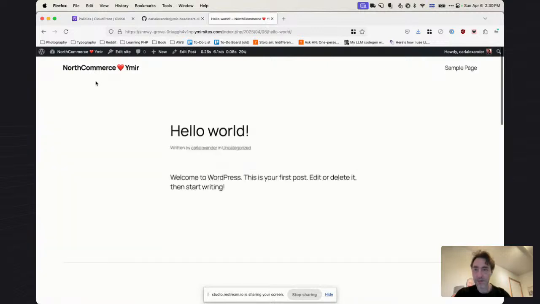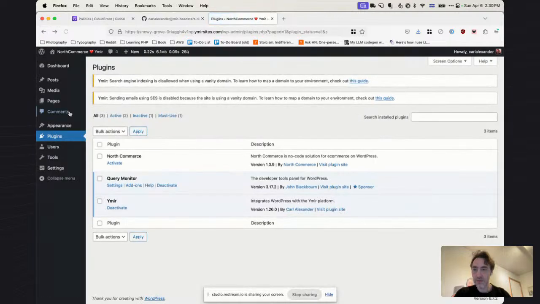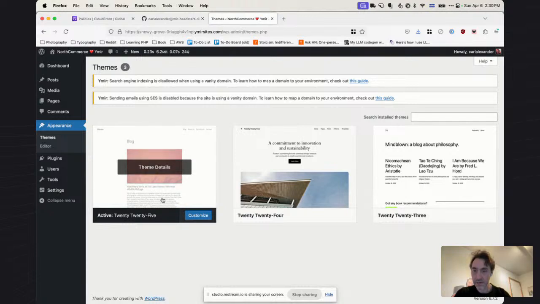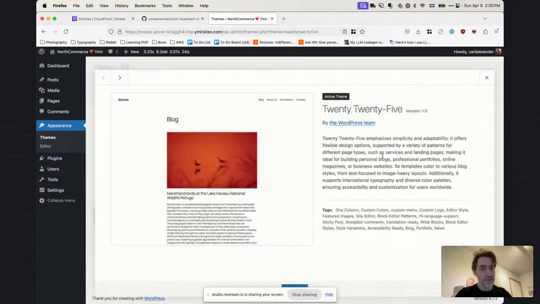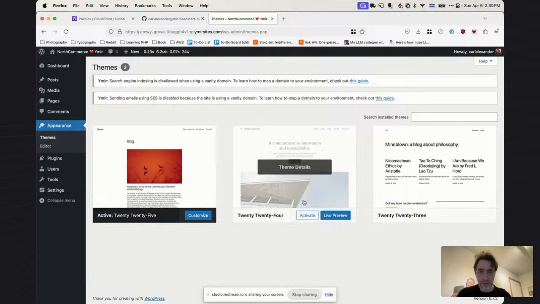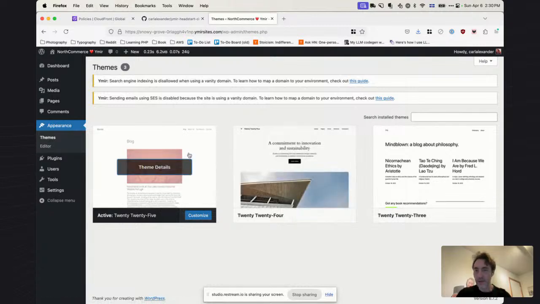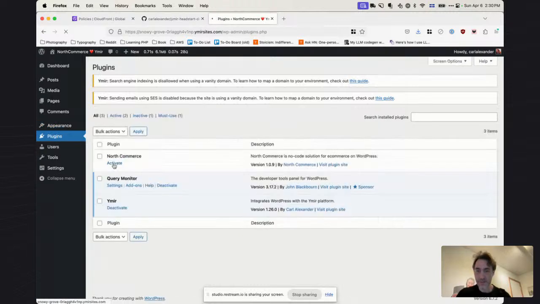Oh, this is a new theme. What's the theme now? 2025. Simplicity, and it offers flexible design options supported by a variety of patterns for different page types, such as services, landing page. Okay. All right. We also have 2024. So yeah, you can activate, but let's look at NorthCommerce. What happens?